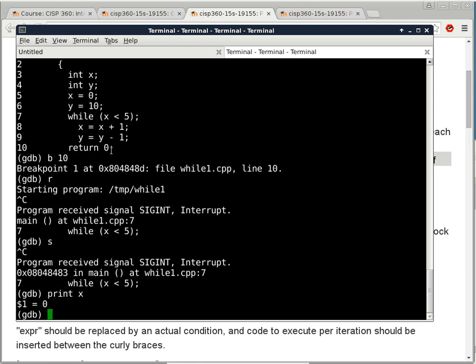And then we can print x. Hey, x is still 0. It has never been incremented. It has never been changed. Okay, so that means line 8 never executed. And that's because in this particular program, line 8 is not a part of the loop. What?